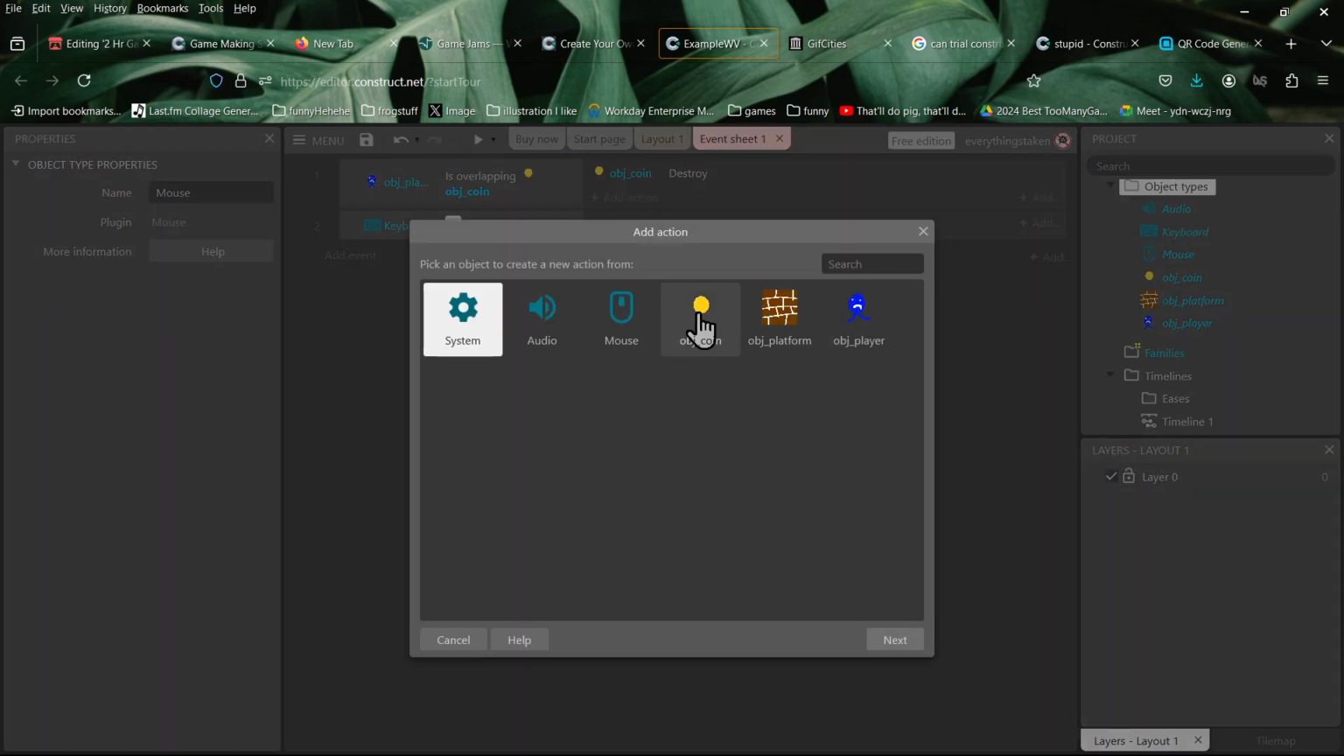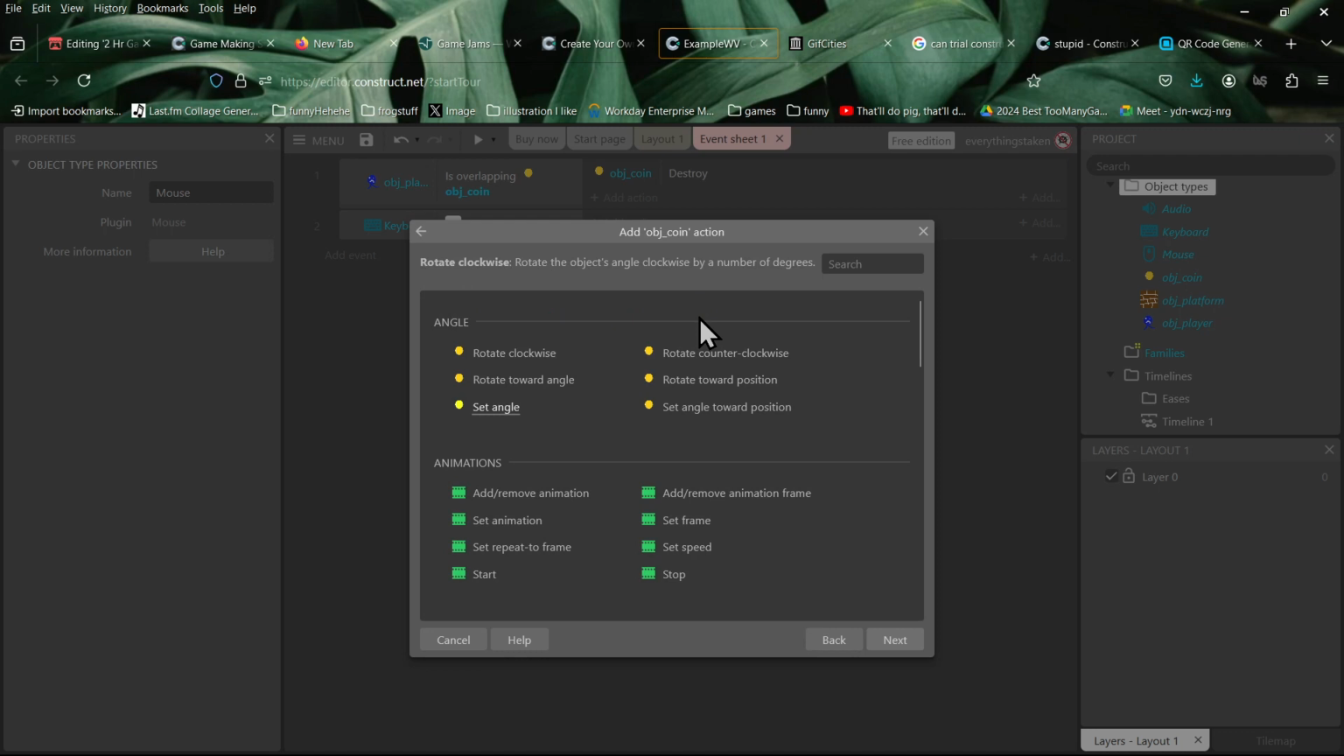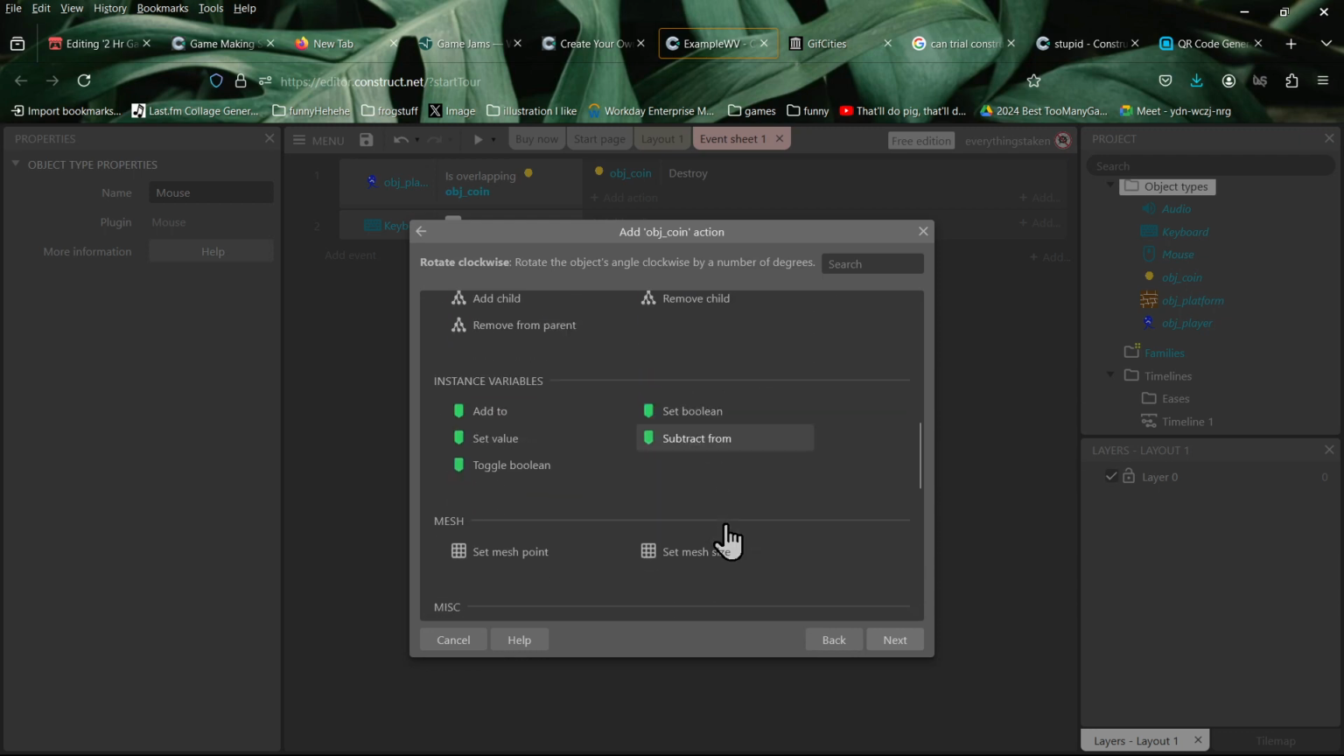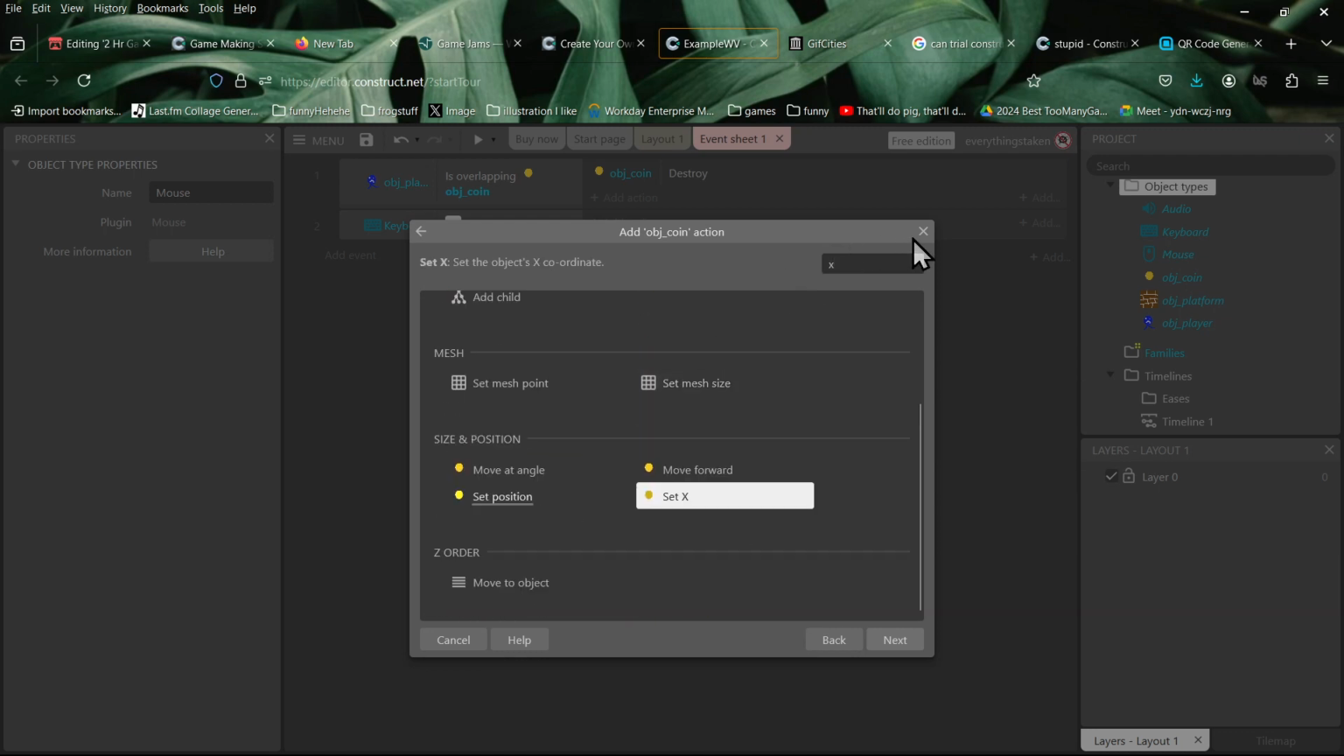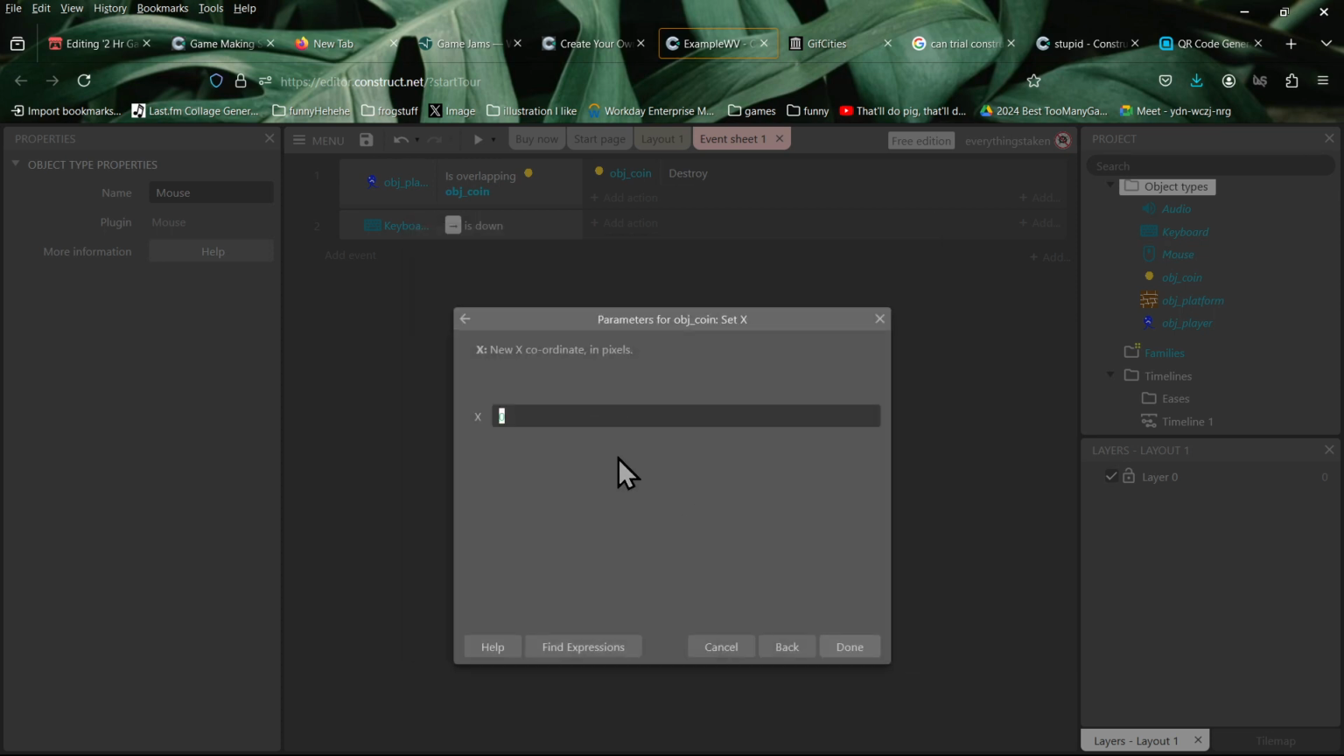I'm just going to say, I don't know, all these coins move right or something. So I'm just going to click on the coin. I'll just set X position, so X plus 1.